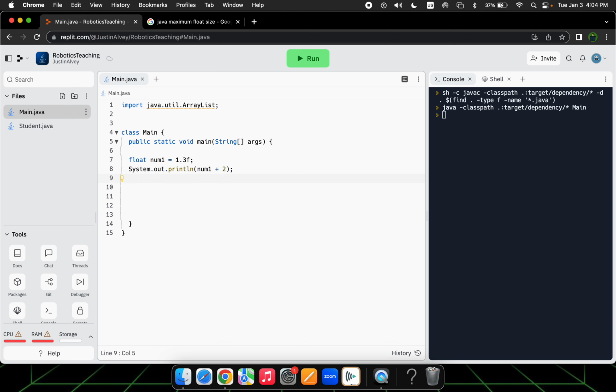So we could do the same with a double. Double num2 equals 3.4 or 5, and then num2 plus 2, and there we go.